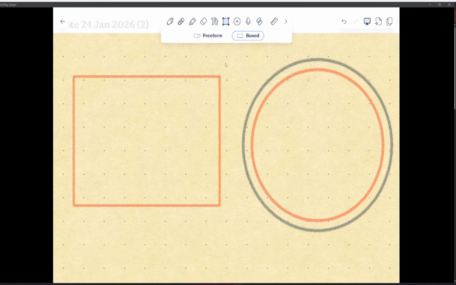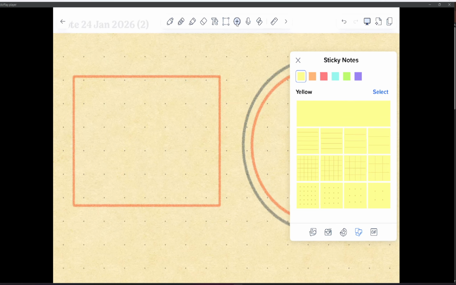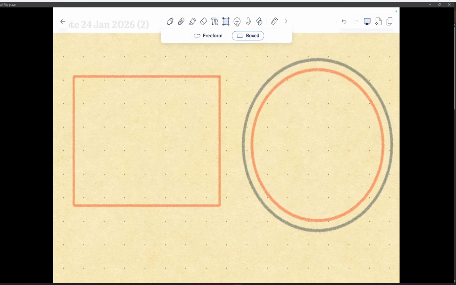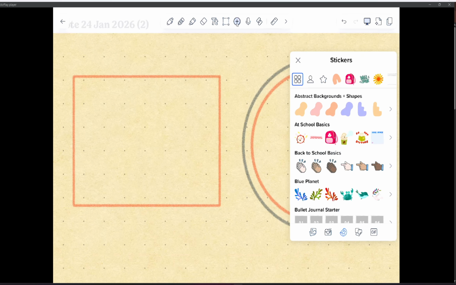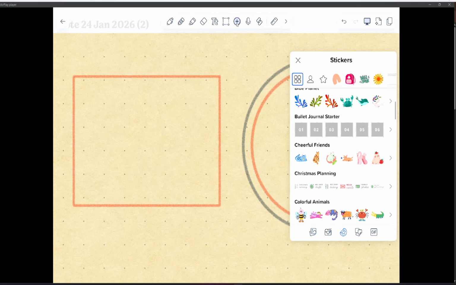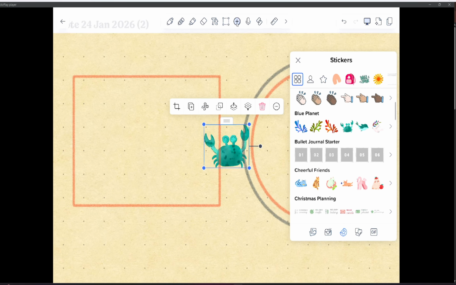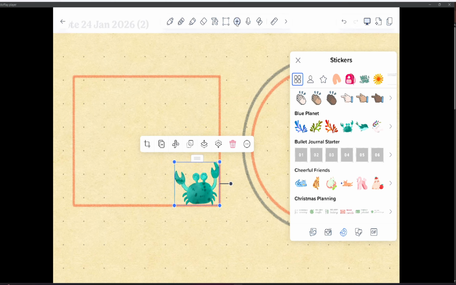As you can see, you can import them with this plus button here in a circle. Click on it, and down below you have some options of what you can import. So let's go with that one. You can import stickers, as you can see. So let's go and put this one in, for example.